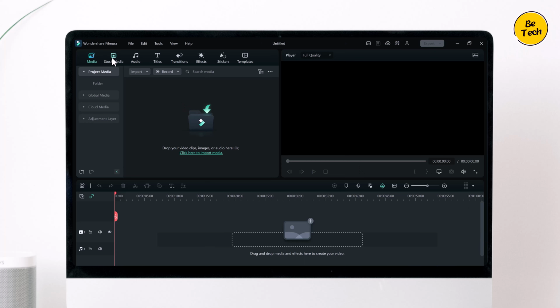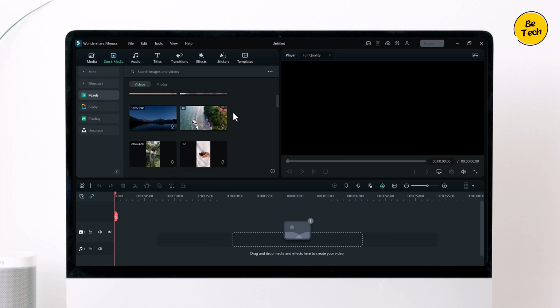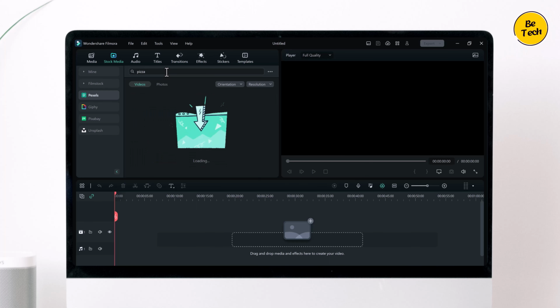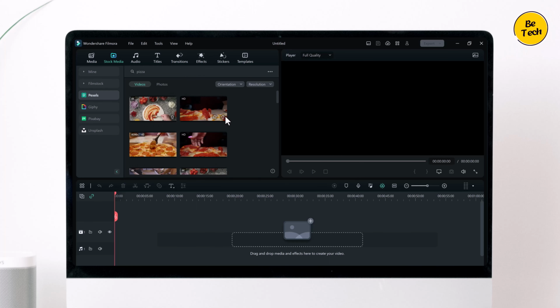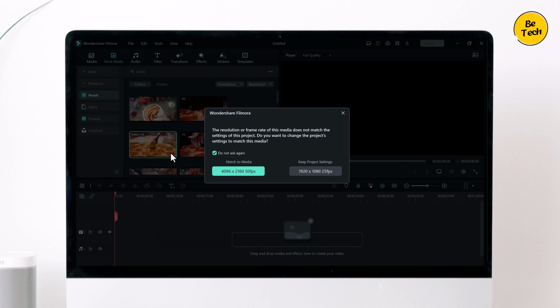Here you can see the interface like this. The good thing is Wondershare Filmora has stock media. You can use any footage for your video without copyright strike. For example, I want to make a YouTube video on how to make a pizza. So here I will search the videos for pizza.